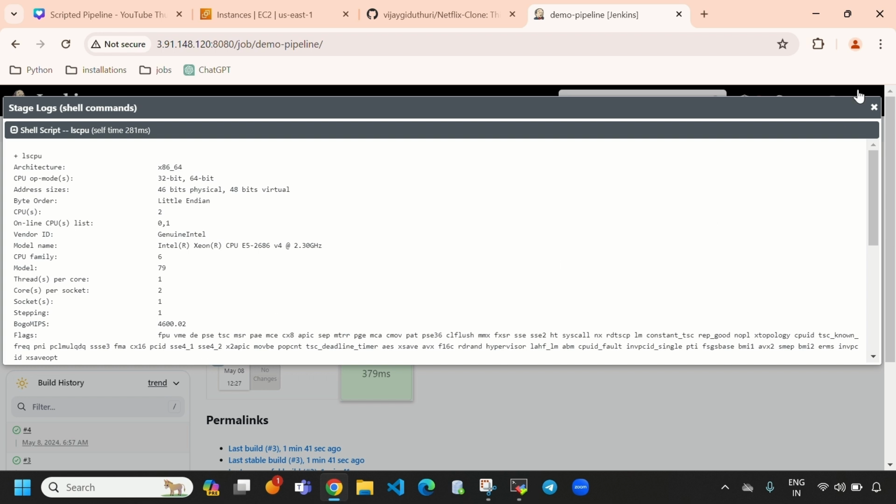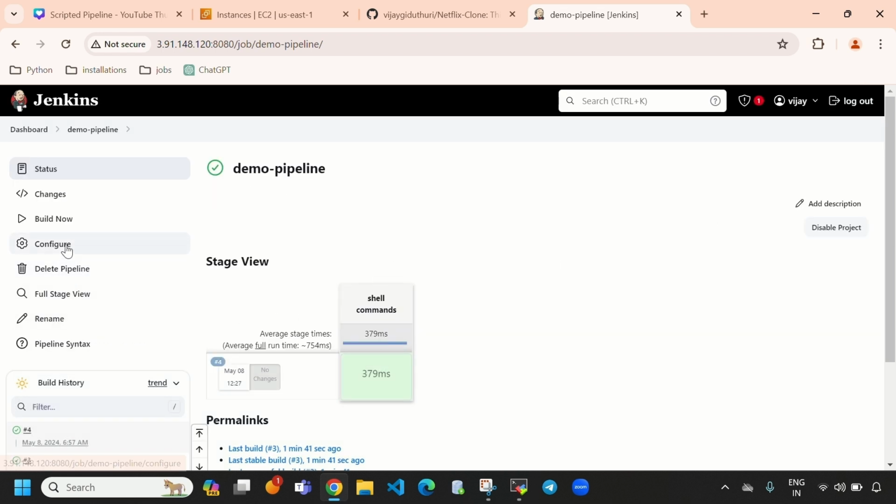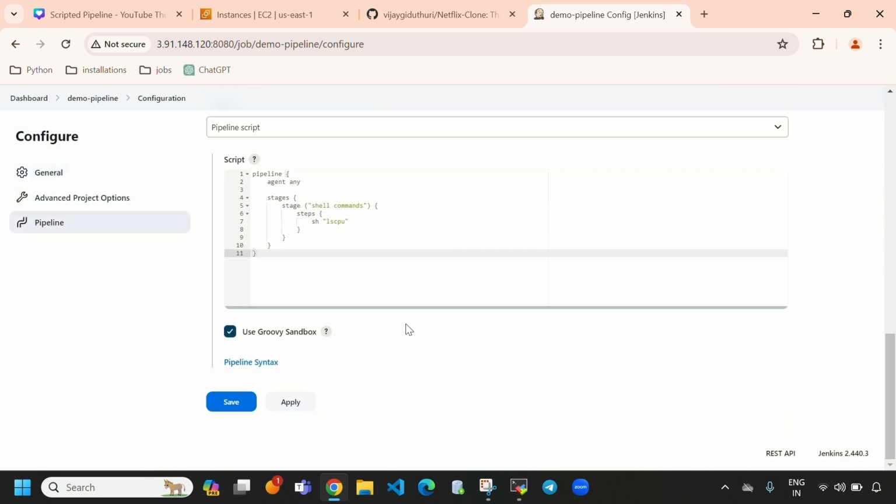So let's directly come here and let's perform more shell commands. So directly select configure. And when you write pipelines, you need to always use pipeline syntax. So I will open it in a new tab.